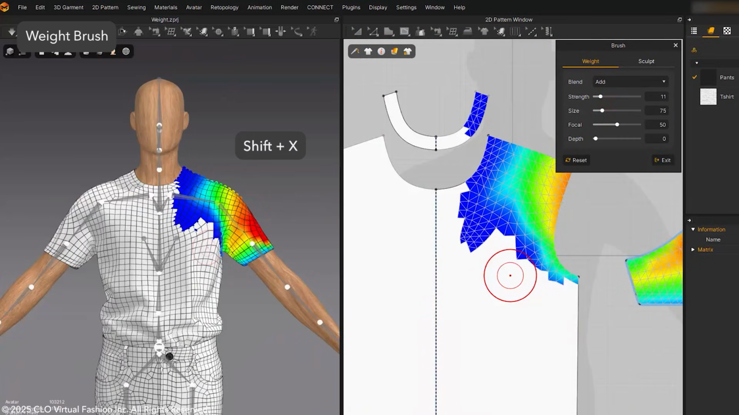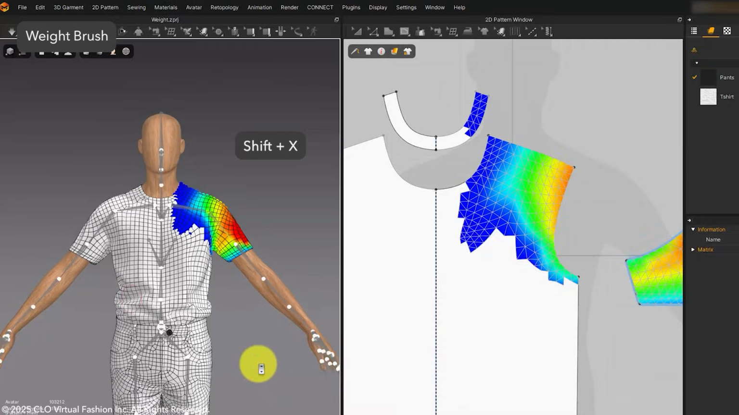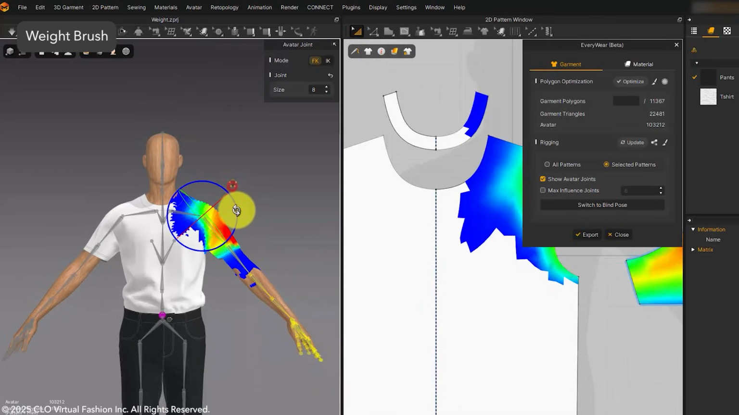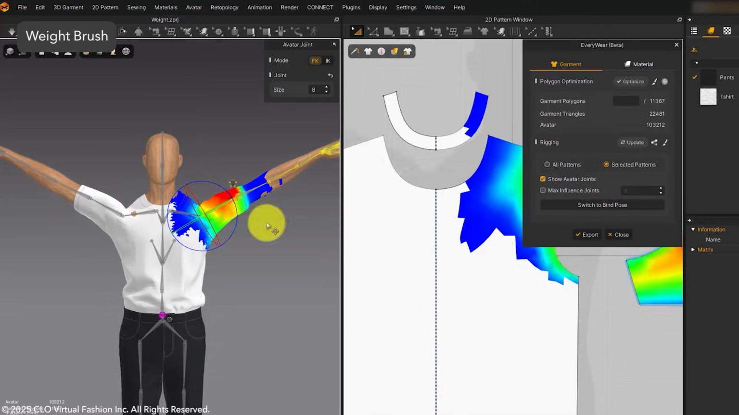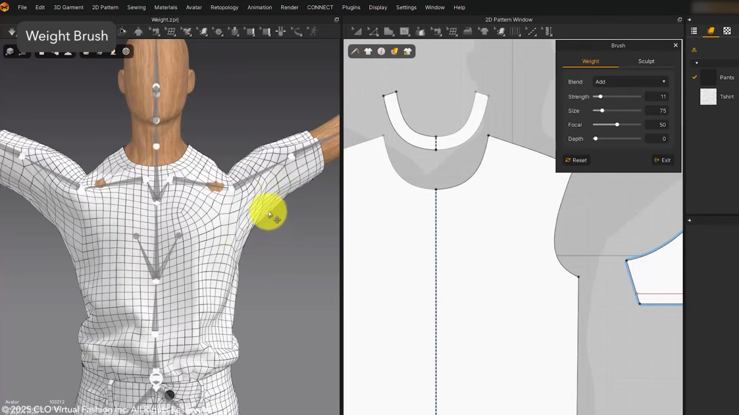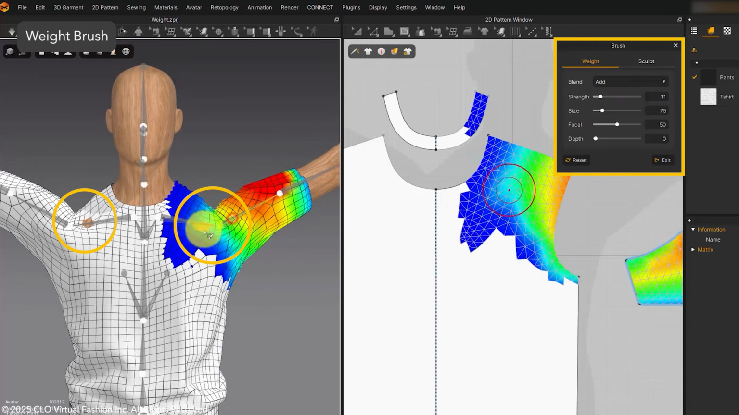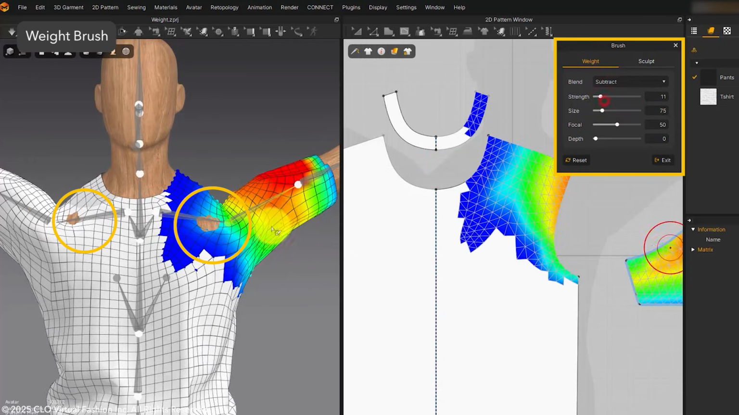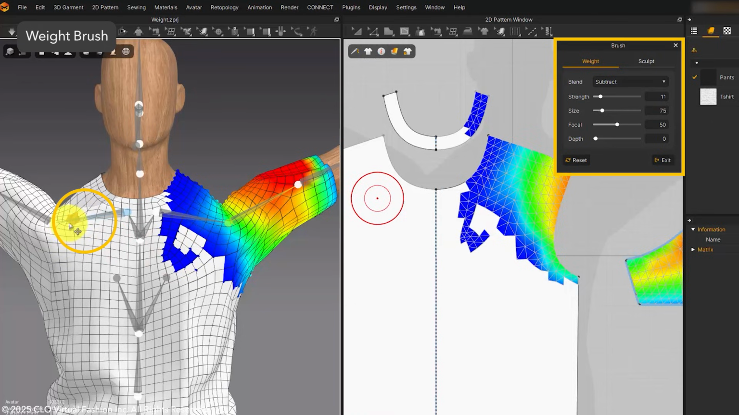Use the shortcut Shift-X to move joints or apply a preset pose. This allows you to check if any parts of the garment are penetrating the avatar's body or not following its movement. Once you identify areas that need correction, adjust the blend mode and brush properties to add or subtract weights as needed.